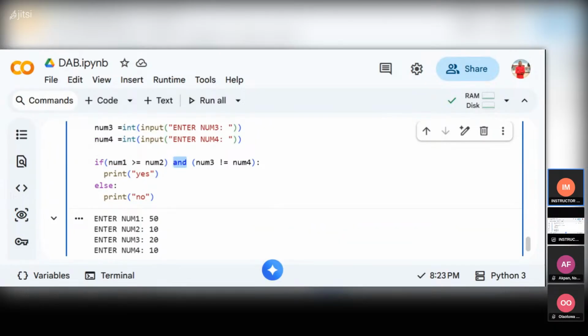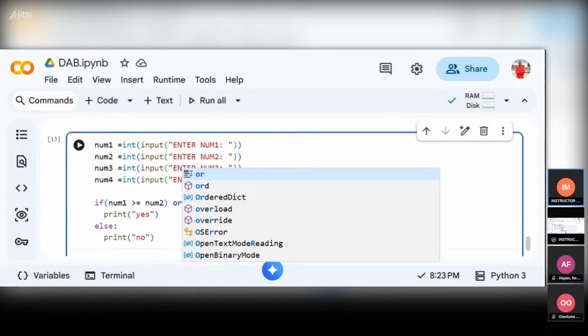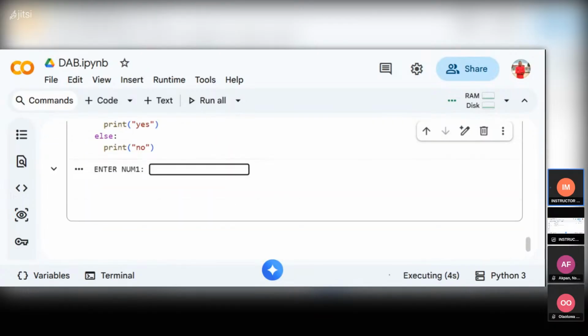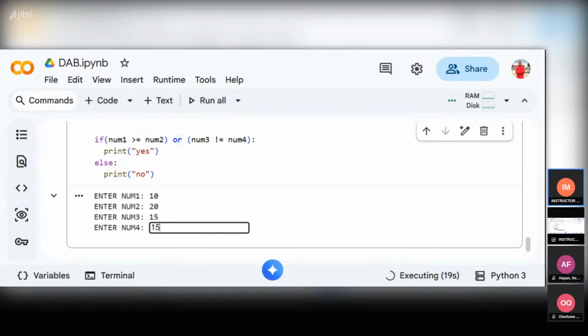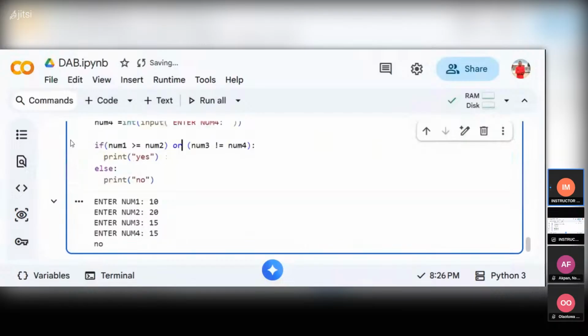For example, I put it as or, then run. So let me run it. Then let's add values of 10, 20, 15, and 15. Sorry, my code is showing error. So let's run again.